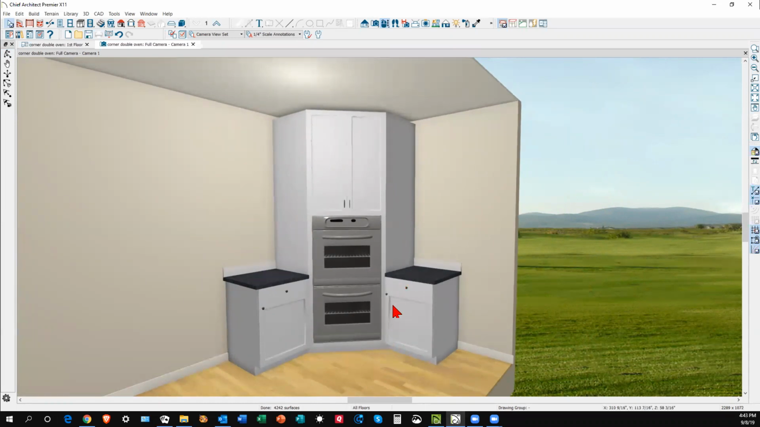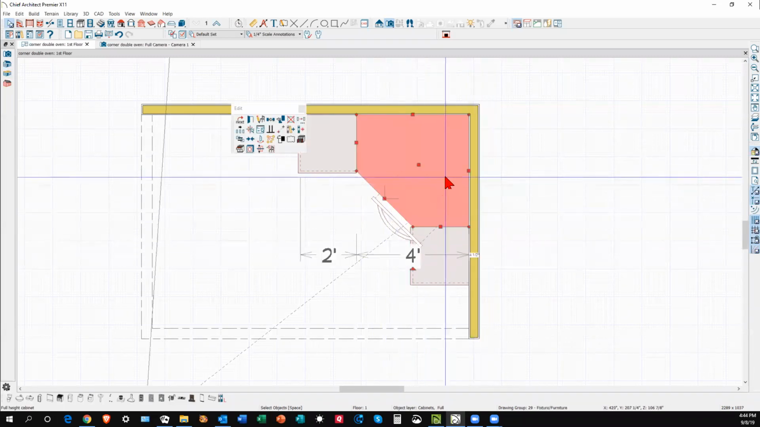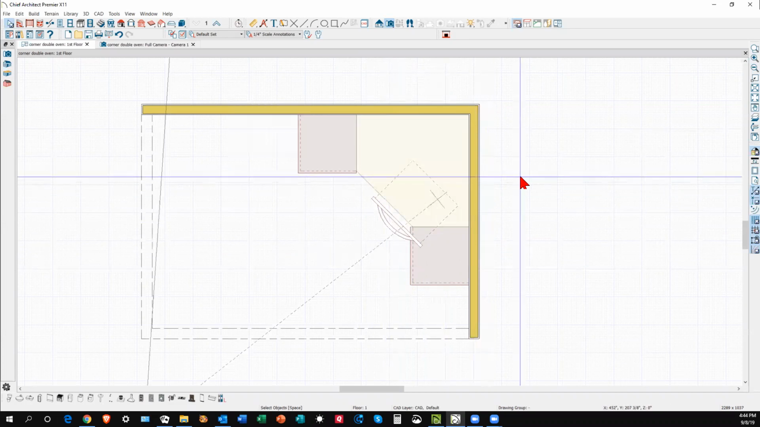I think until the bug is fixed, I would just put a 1-inch thick cabinet here and a 1-inch thick cabinet here, and then use blocks or whatever to make it look not piecemeal in plan view. But the native corner cabinet is not working because it's buggy.